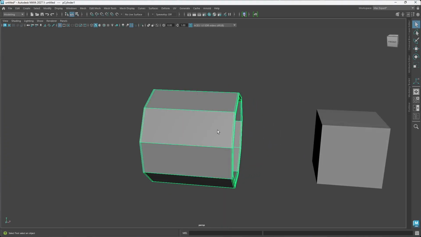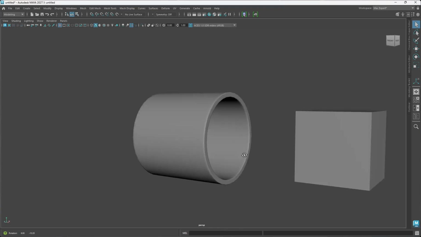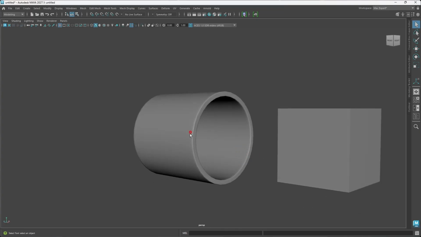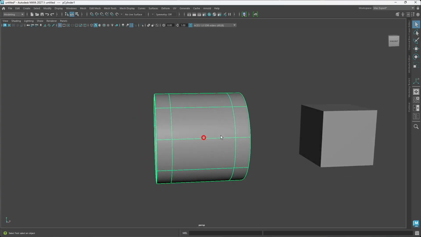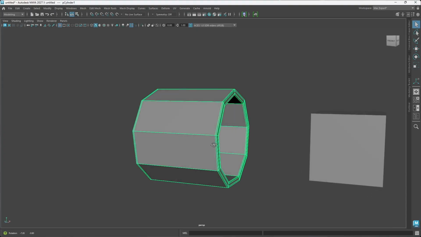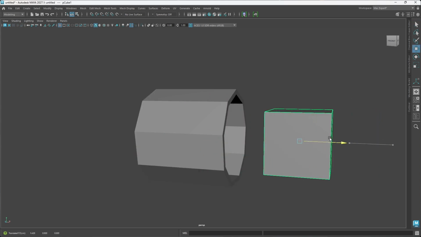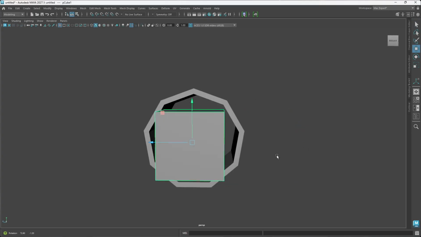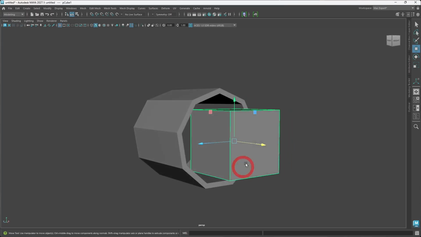Now go into object mode, hit 3 to go into the smooth preview. So here in the smooth preview, this is what we have. This is not what it's supposed to be. Don't worry. We have all these stretching out. We're going to fix that, not now. So I'm just going to hit 1 to go back into normal mode. Now select the cube, hit W and move it right here. So we're going to have a little bit of an issue here, but we're going to figure that out.